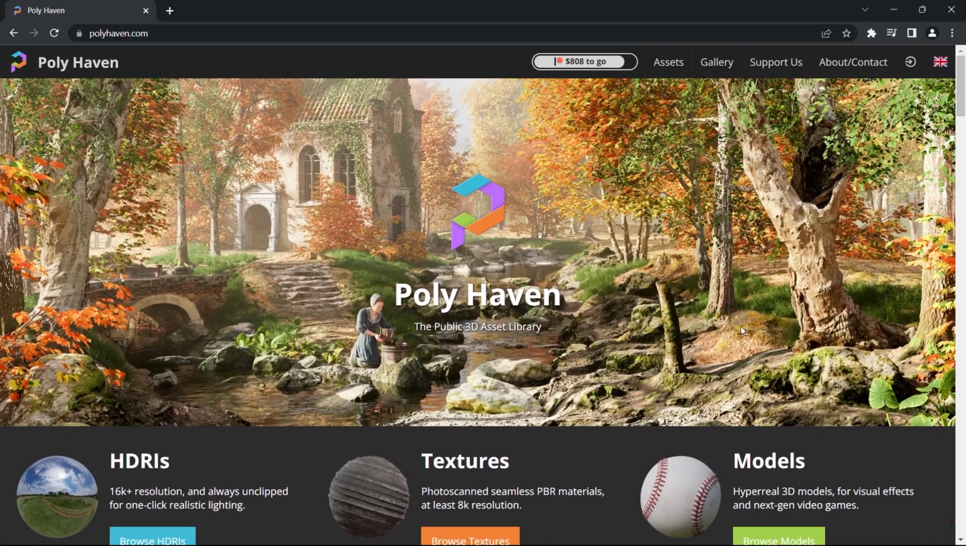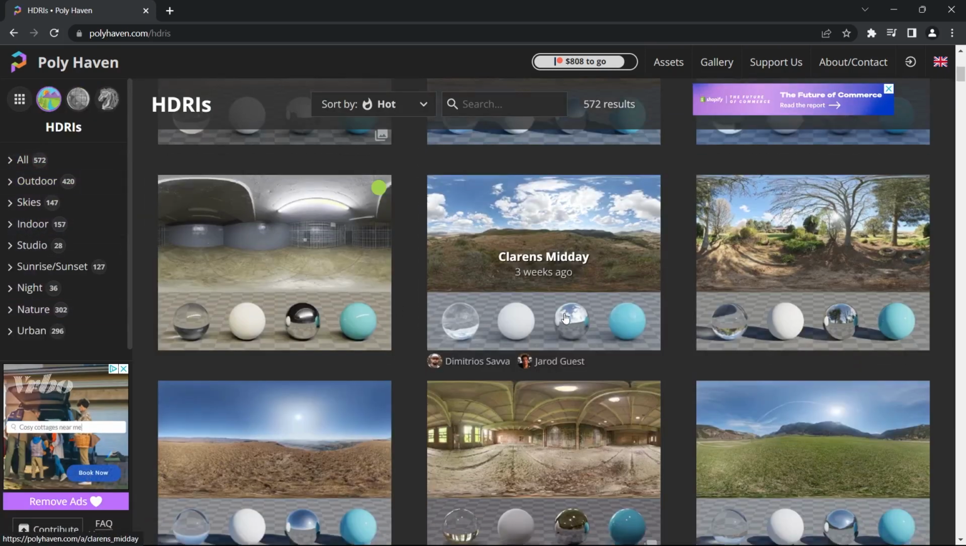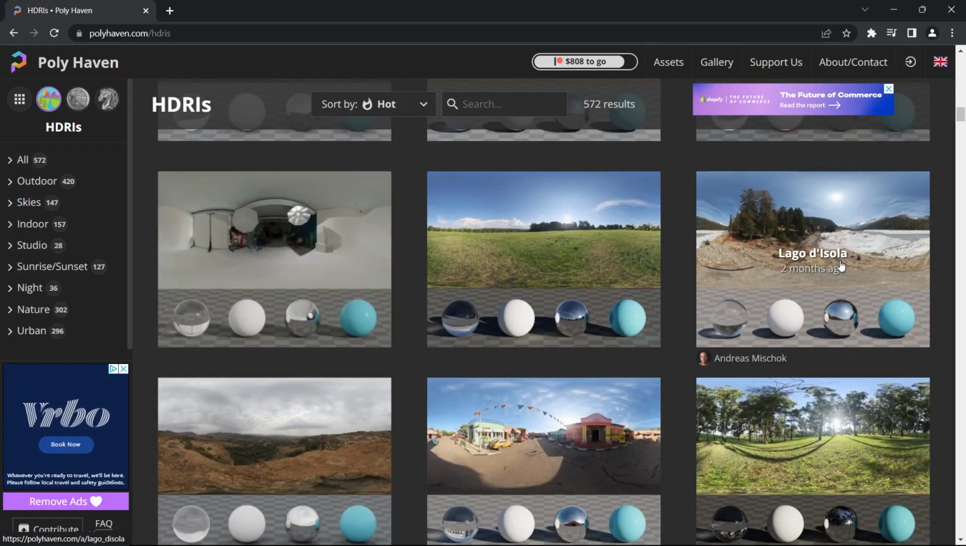One of the best sites to get HDRIs alongside textures and models is polyhaven.com. Polyhaven has thousands of free 3D resources for you to choose from. So in this video, we'll be using the HDRIs. So you can click on Browse HDRIs, go to All, and look through the HDRIs that you'd like to use. I think I'll download this one right here.